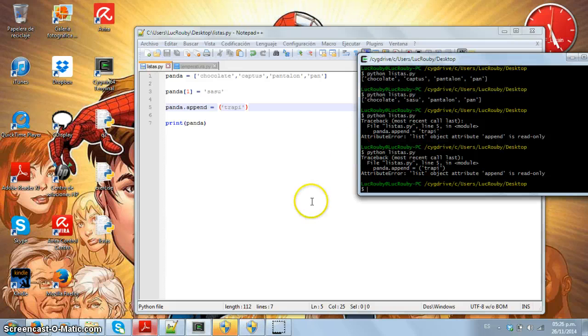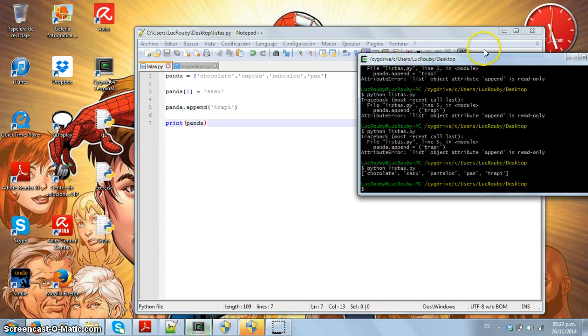Actually, it says that there's a mistake. I believe that it's in the append. I'm going to fix it and I will see if the code works. And we're back. The error is that in the append we don't have to do that, and we have chocolate, sasu, pantalon, pan, and trappy.